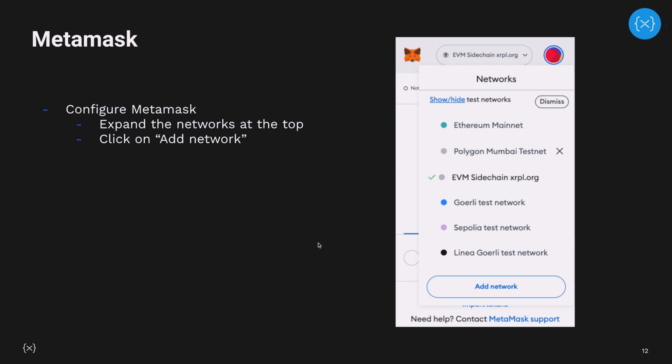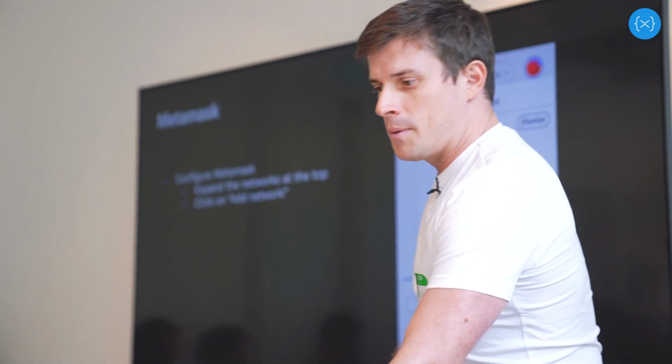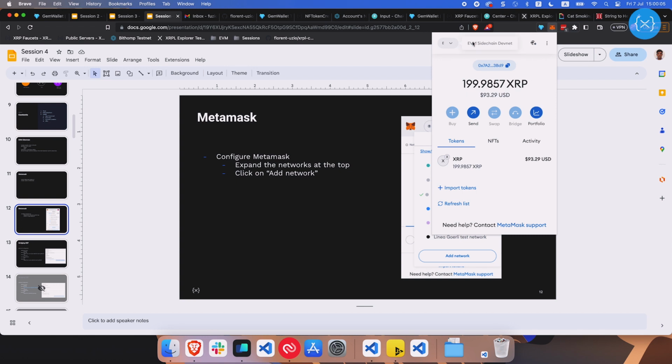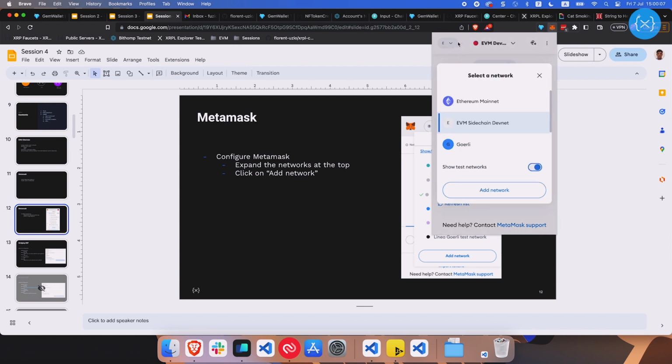Tell me when you found it. Click on Add a New Network. And maybe let me do it as well in my Metamask. So actually, yeah, it's on the top left now, sorry. Maybe there has been a new version released recently. So go there and add a new network.